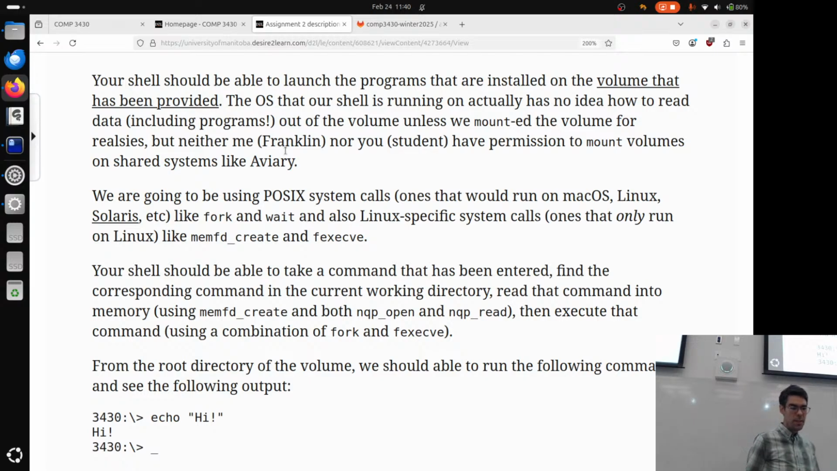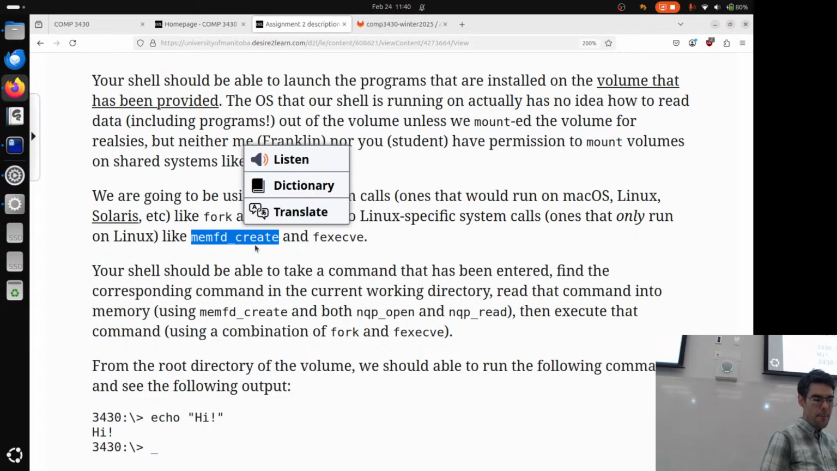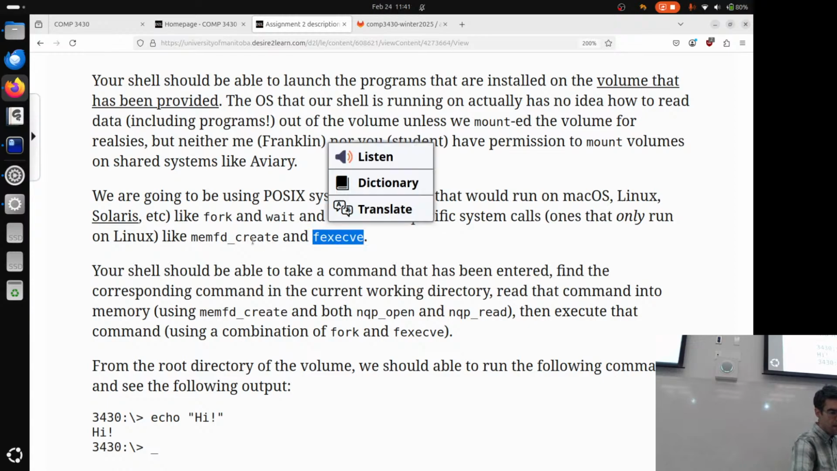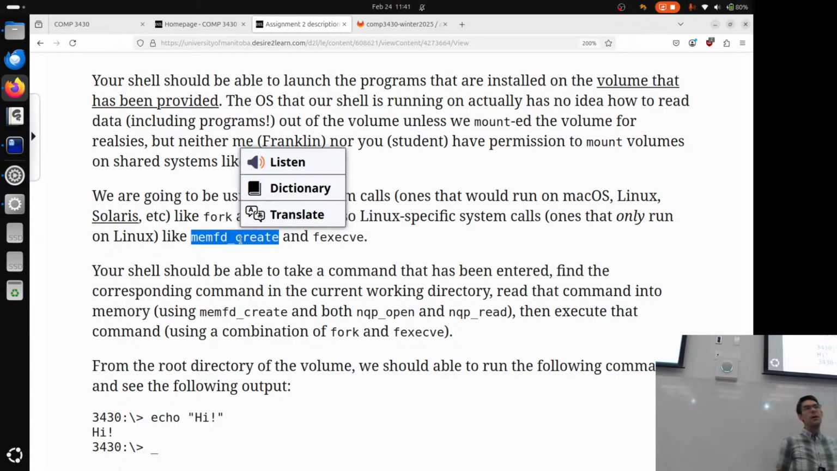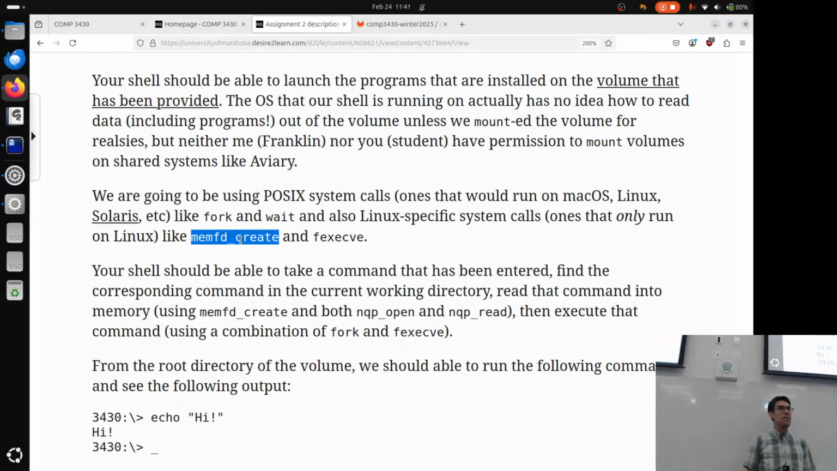Instead, we're going to be using a combination of the exFAT code from assignment 1 and two Linux-specific system calls. The first one here is memfd_create, and the other one is fexecve. memfd_create will allow you to make a file, big air quotes here, a file. It's just memory backed. It's not actually making a new file in any file system, but it's giving you a file descriptor. And a file descriptor is something that you can write to.